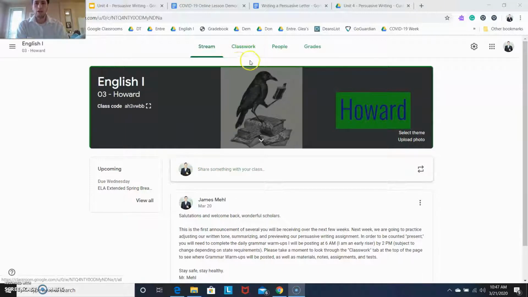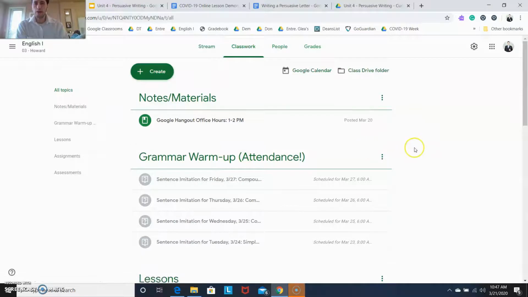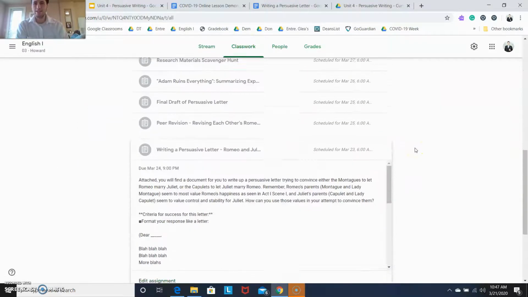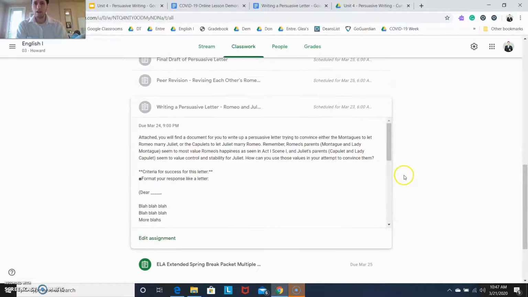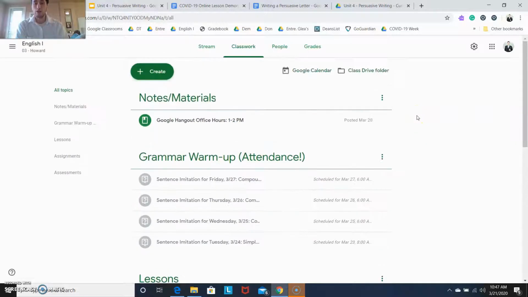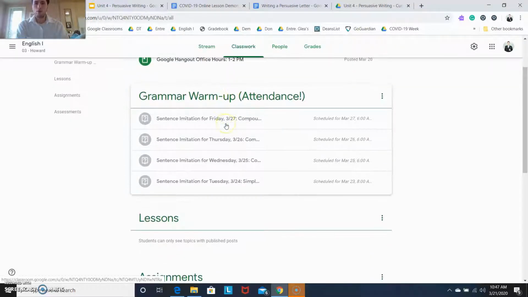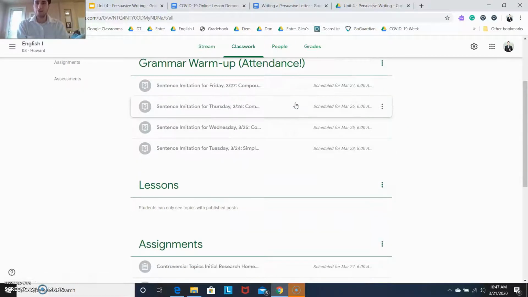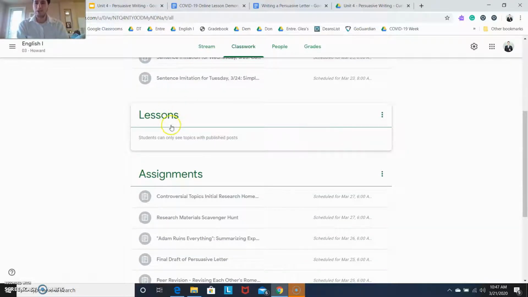If you click on the Classwork tab, you will find all of the different assignments, lessons, quizzes, assessments, and everything else that you're going to need in order to get a good grade in my class. I'm going to keep the notes and materials section in the very top, followed by the grammar section. The grammar warm-up is very important because that's how we're going to take attendance. If you do your sentence imitation, then I'll count you as here in my class that day that you post.